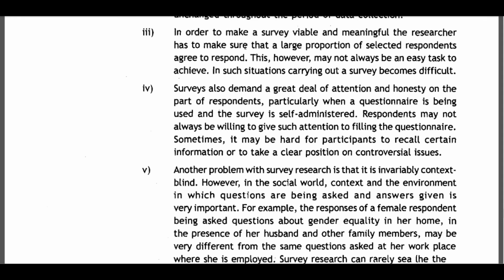In order to make the survey viable and meaningful, the researcher has to make sure that a large proportion of selected respondents agree to respond. This, however, may not always be an easy task to achieve. In such situations, carrying out a survey becomes difficult. Surveys also demand a great deal of attention and honesty on the part of respondents, particularly when a questionnaire is being used and the survey is self-administered. Respondents may not always be willing to give such attention to filling the questionnaire. Sometimes it may be hard for participants to recall certain information or to take a clear position on controversial issues.